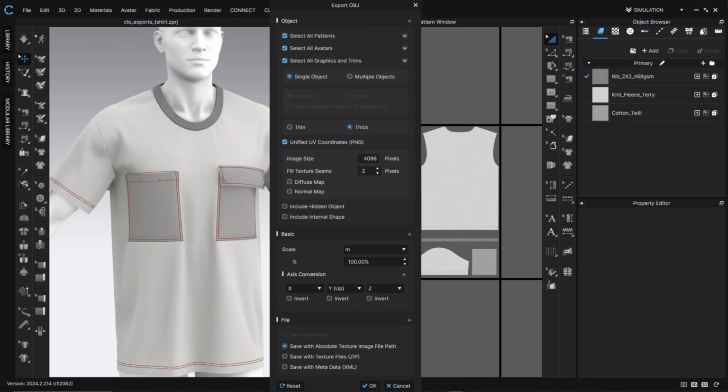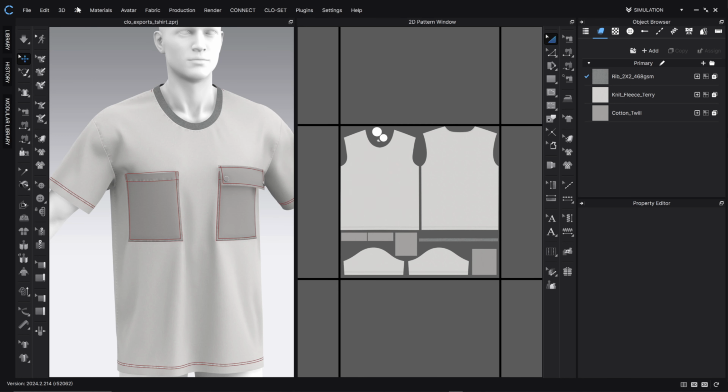Click save. Same as before, all patterns needs to be checked, avatars needs to be unchecked. Thin, this time leave this set to unweld. Ensure unified UVs coordinates are selected so that we can export the UVs. The scale should be set to meters and the file type we can leave as it is, so press OK.